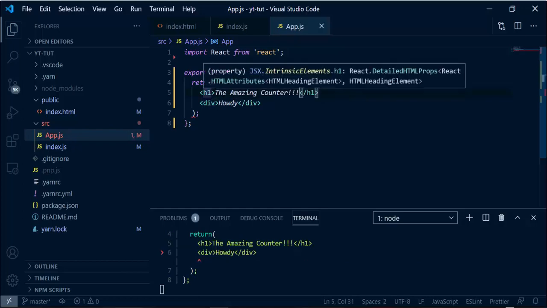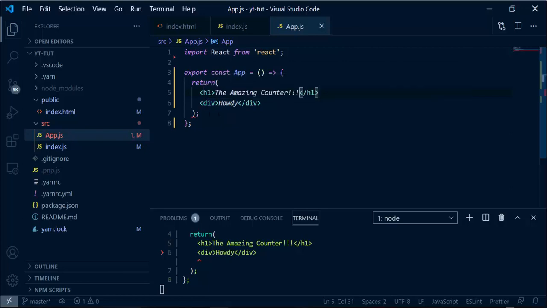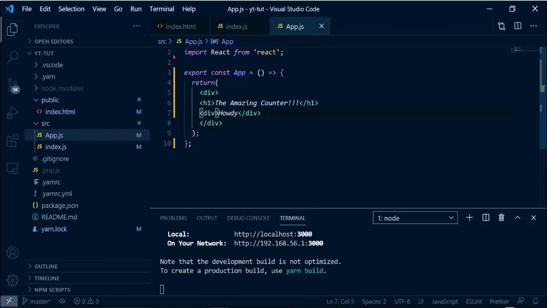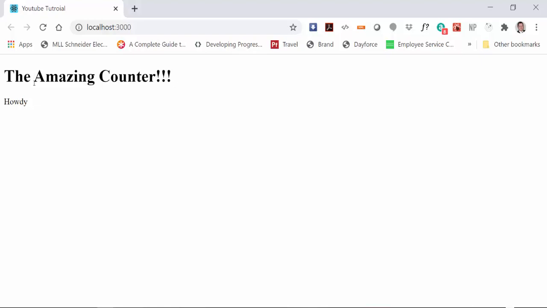But whenever I do this, there's a little bit of a difference. In a React app, you have to have one parent container when you send things as a return. And right now I have two parents, right? I have an H1 and I have a div. So I need to wrap these in a parent component, so I could do a div like this. And that fixed my errors down here in the terminal, and I can come back to the page over here: the amazing counter, H1, and then a little div with howdy in it.